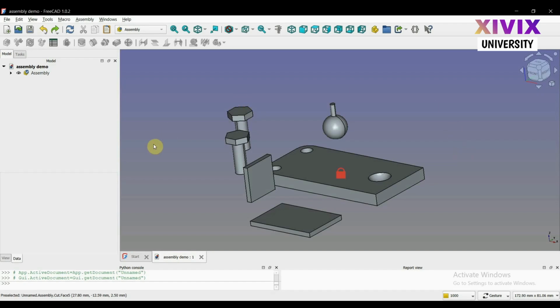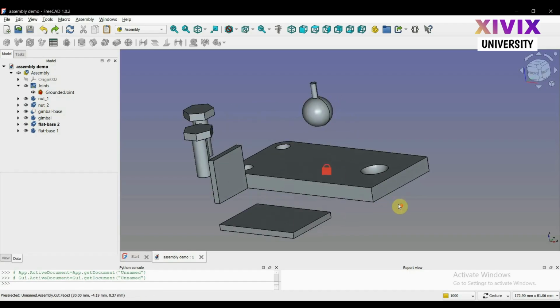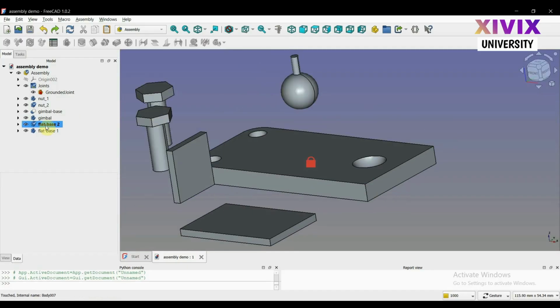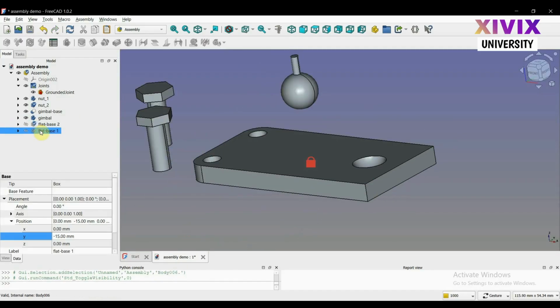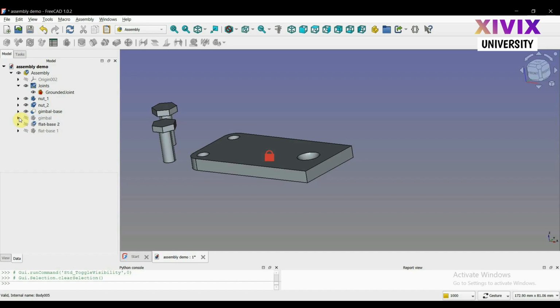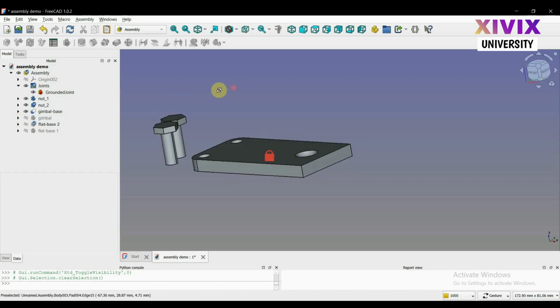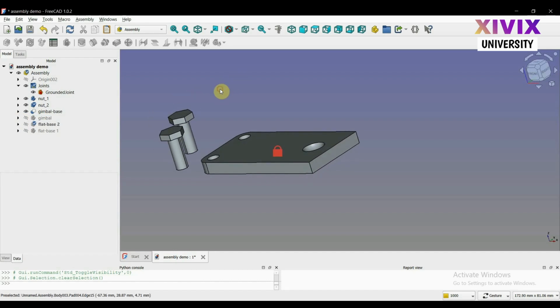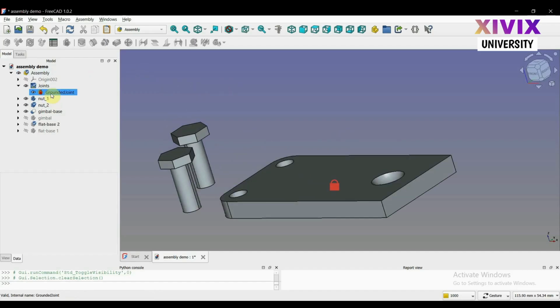Over here you can see I have brought some of the solids into the viewport. I highly recommend you watch the previous videos in this series, so you'll definitely have an understanding of how to create these solids. And also I have renamed them for ease of use. For now I'm going to hide these flat bases and also the gimbal. To demonstrate the rest of the joints, I'm going to first select this nut.